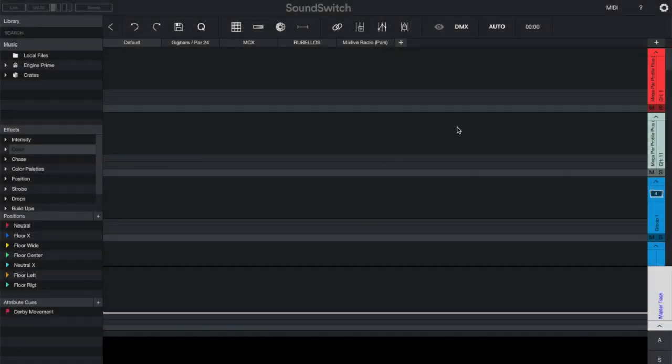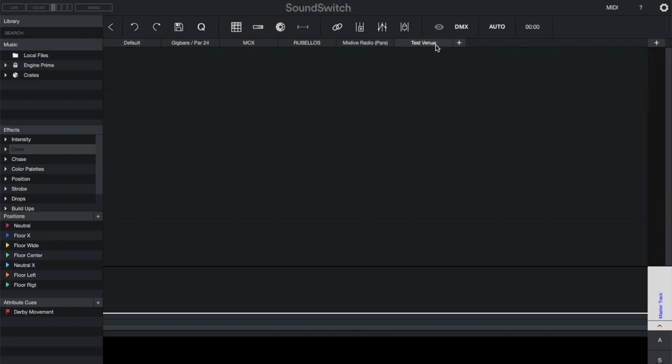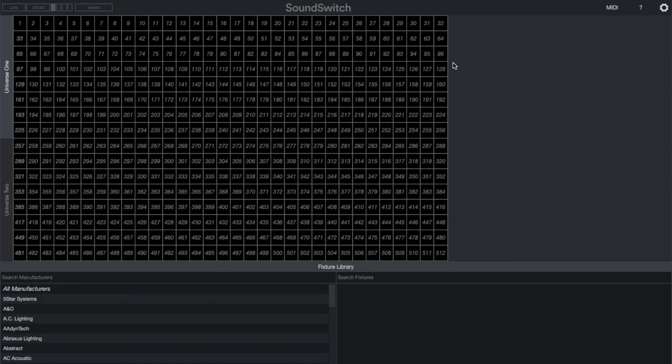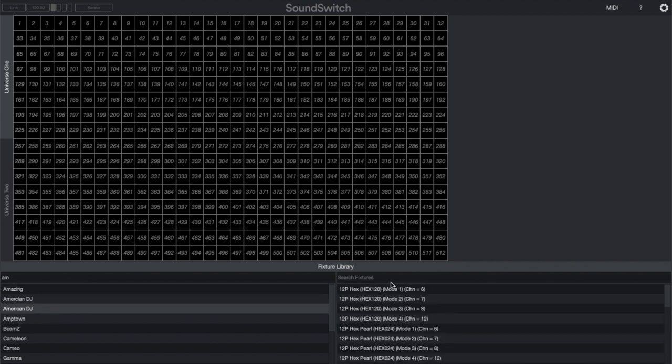So once we're in SoundSwitch, the first thing we want to do is create a venue. So we'll click on the available venue and let's name this one Test Venue. Next, we want to click on the DMX tab and we want to add our lights. And remember, the lights that we're using are the American DJ DAPPR Profile Plus. So we're going to go down and search first for the manufacturer, American DJ. Find that manufacturer and then search for our lights.